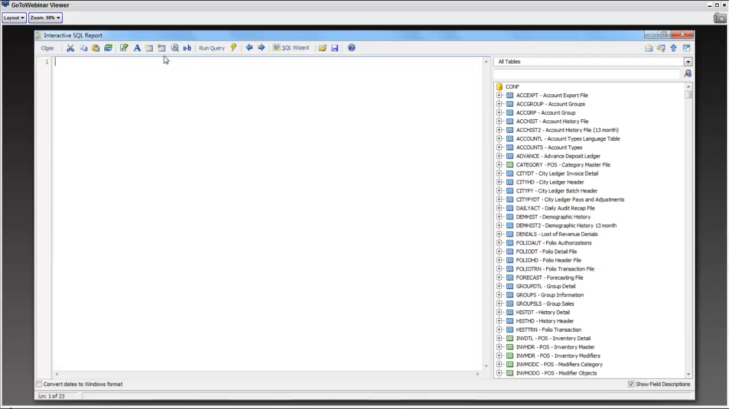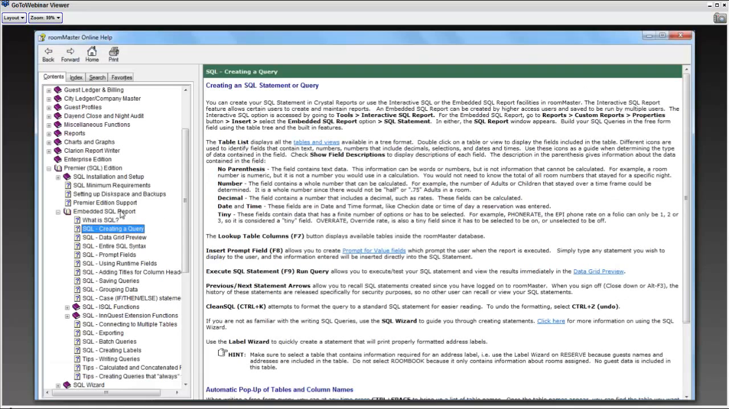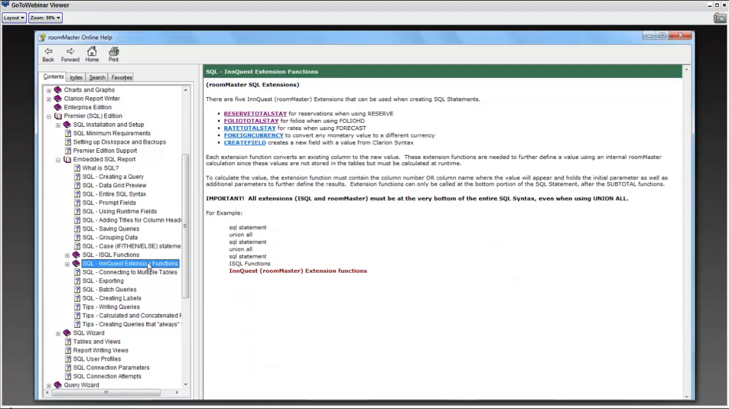I'll start with the help text because there's some very good help text on using this vendor extension. So when you click on help, of course, it takes you to the embedded SQL report. If we scroll down, you've got InnQuest extension functions. There are 5 of these functions that are specific to InnQuest and can be used in writing SQL statements. And the one that we're interested in is the reserve total stay.